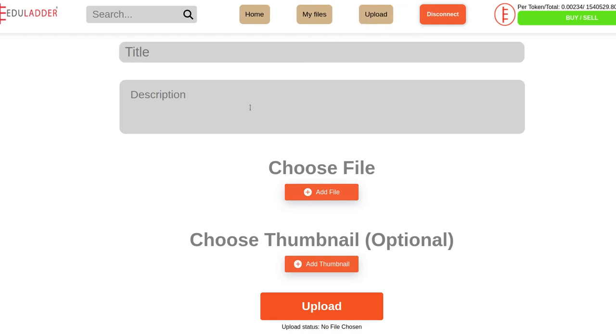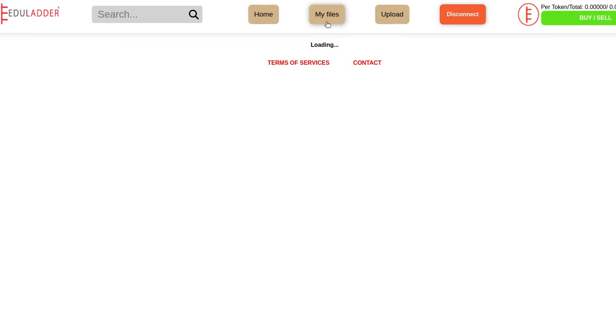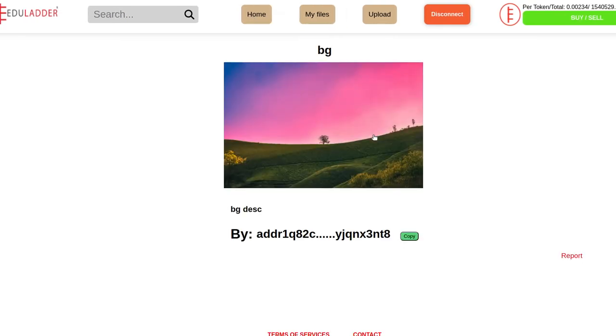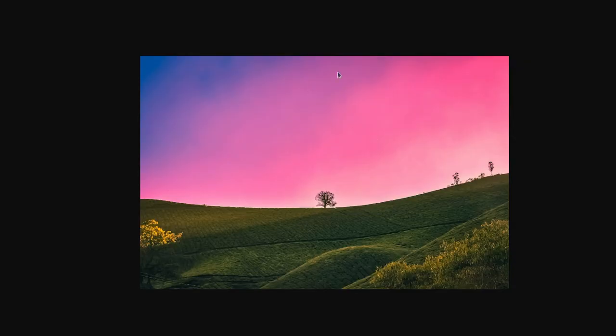You can put the title, description and everything, and once you choose the file it will go to IPFS, which means that nobody will be able to edit, delete or alter the file which you've uploaded to the Eladr platform. This file is actually getting stored to IPFS.